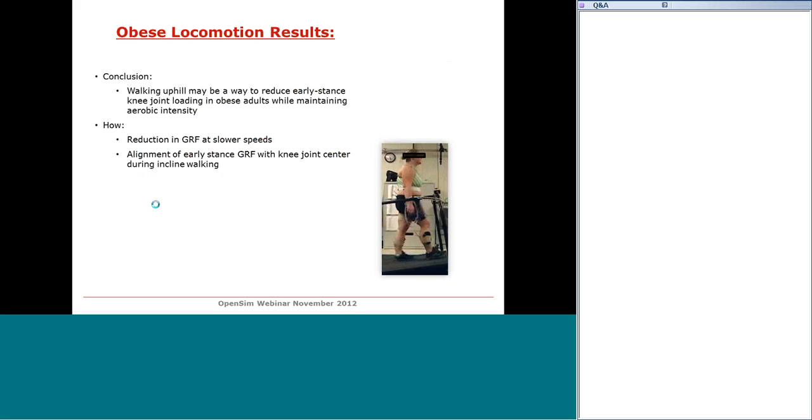We conclude that slow uphill walking may be a way to reduce early stance knee joint loading in obese adults while maintaining aerobic intensity. This can be explained from reduced ground reaction forces during walking at a slower speed and the alignment of the ground reaction force vector relative to the knee joint center.